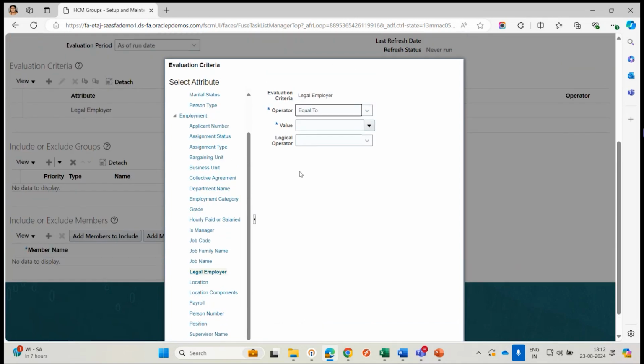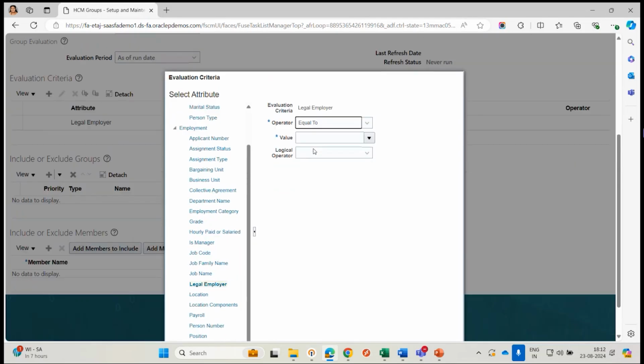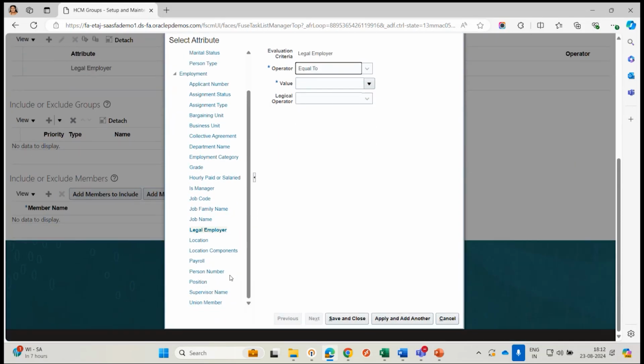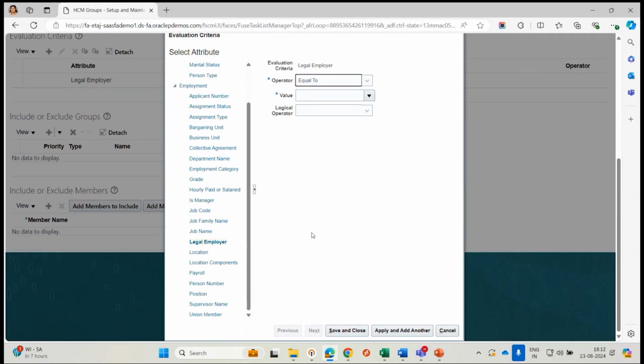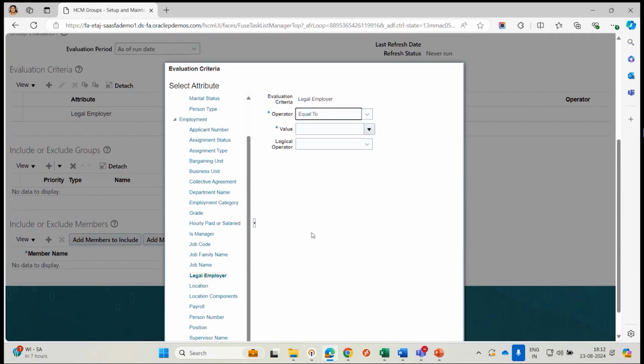Bhavna, do we have a fast formula option here for evaluation criteria for HCM group? No. Okay. We can create value sets, but we don't have any fast formula kind of option here.